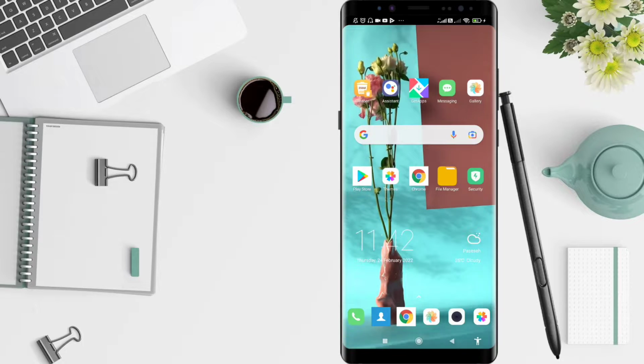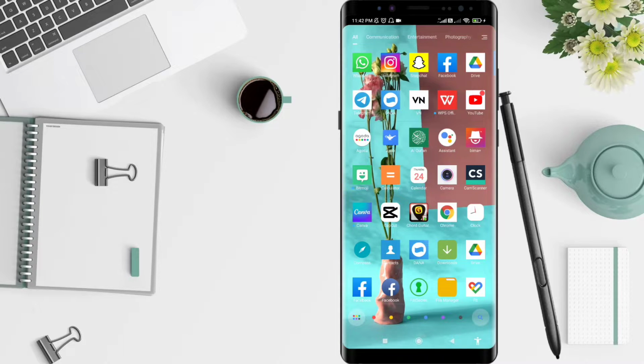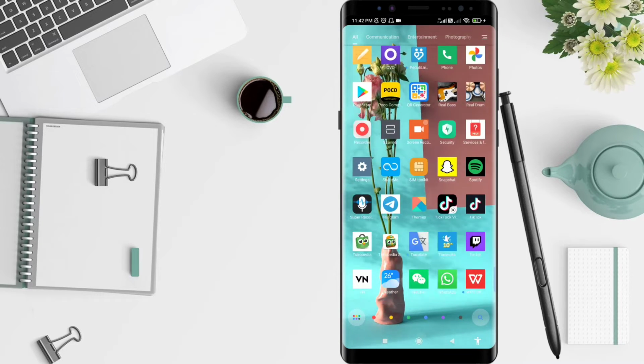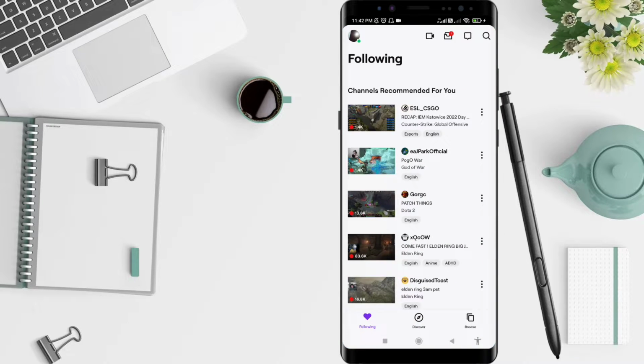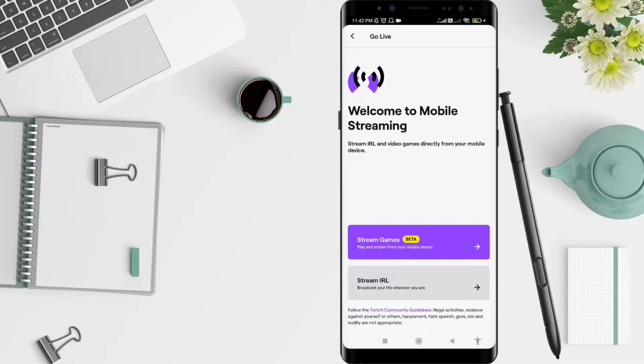And let's start. First, we go to the Twitch application that you have installed before. Click on the Twitch application. After that, if you want to stream on Twitch, you can click this symbol, I think it's a symbol of the recording. Okay, click on it, and you can see there is a stream games option here, and you can play and stream from your mobile device.